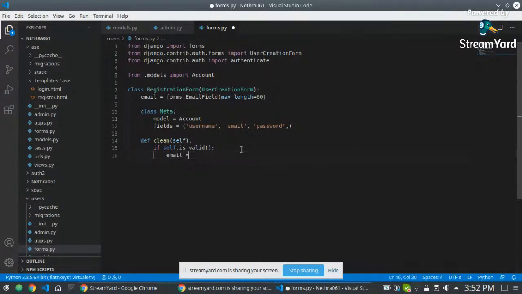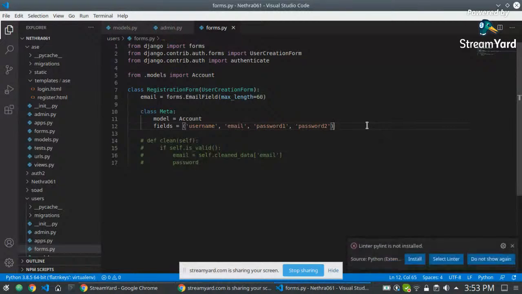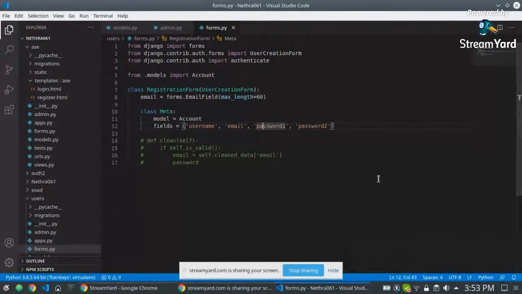So I'm going to create my user here. Well, we don't need this actually. Sorry guys, we don't need a clean method for the registration, but you also need a password confirmation field, which I forgot to add. A password 2, password 1. So password 1 is the normal password, and password 2 is your password confirmation field. So your user registration form is done.